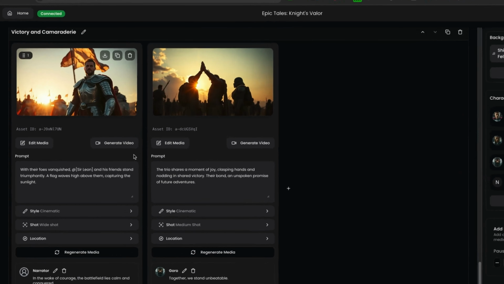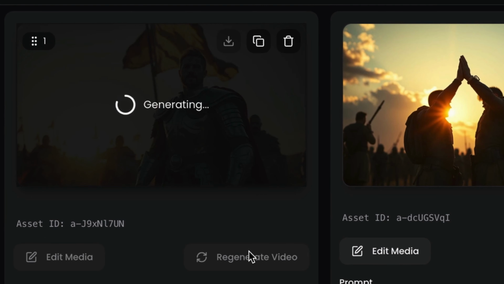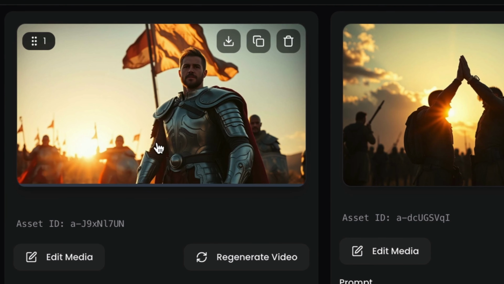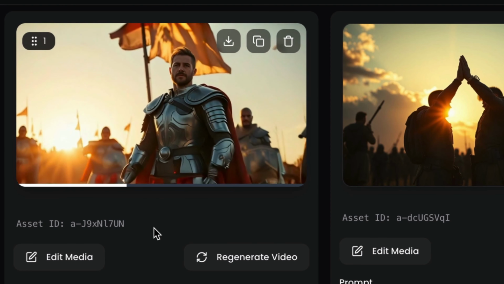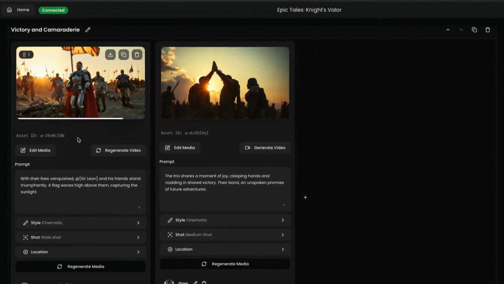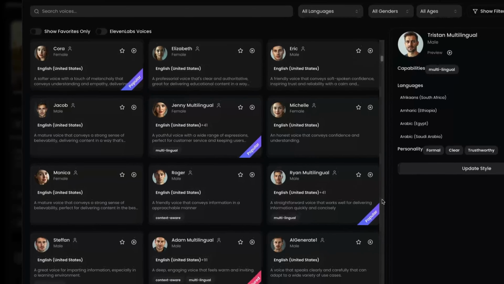But here's the coolest part, check this out. When you have an image, you simply click on generate video and it will generate a video from the image, making your videos come to life. And once you're satisfied, once you've chosen one of the hundreds of voices that we have for you, once everything is ready, check this out.